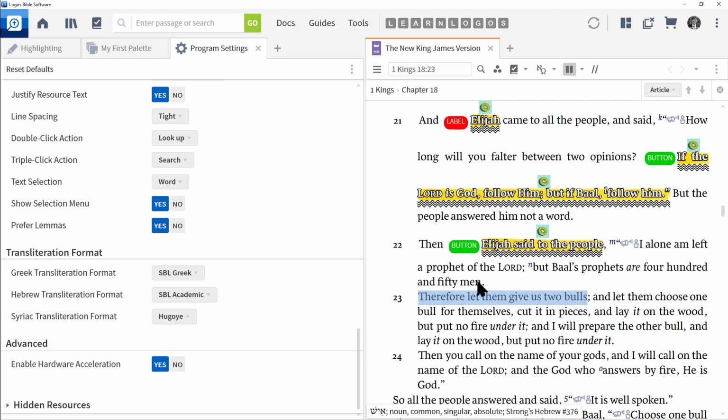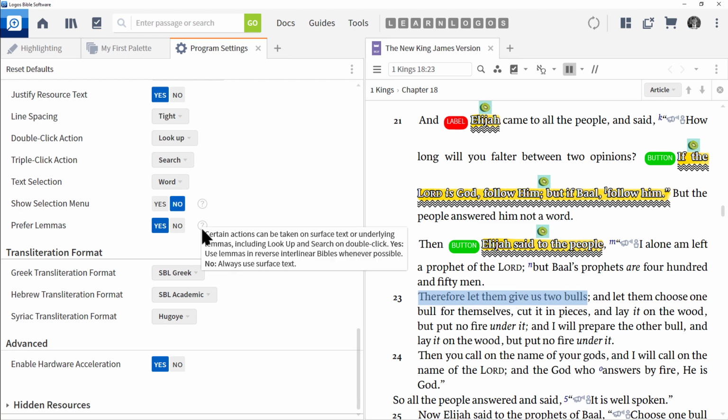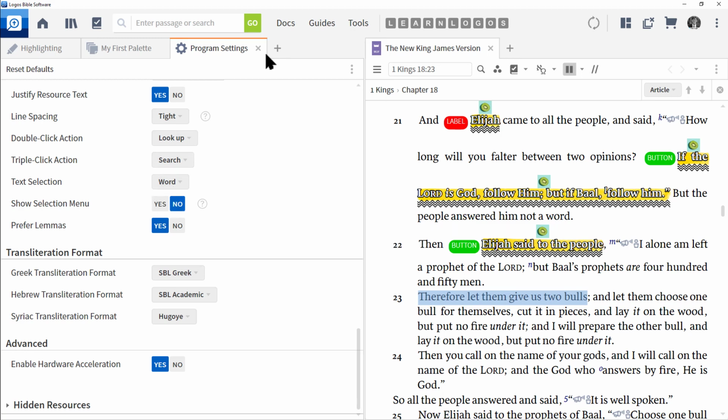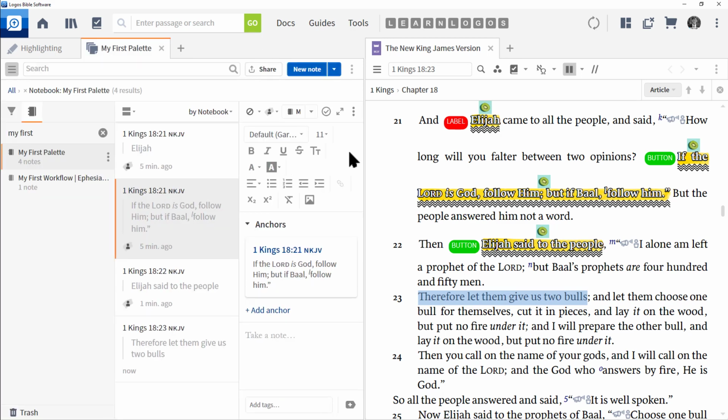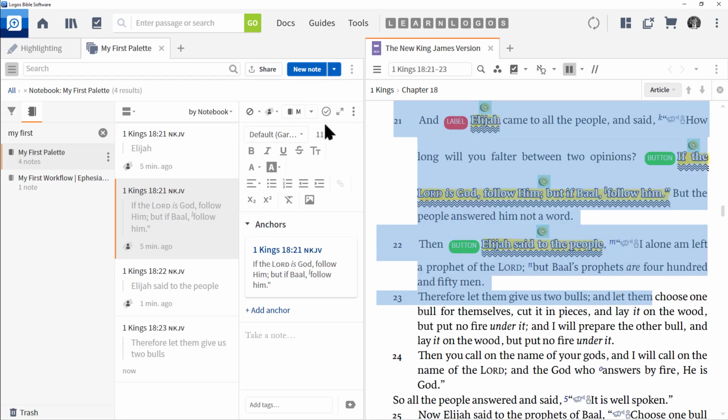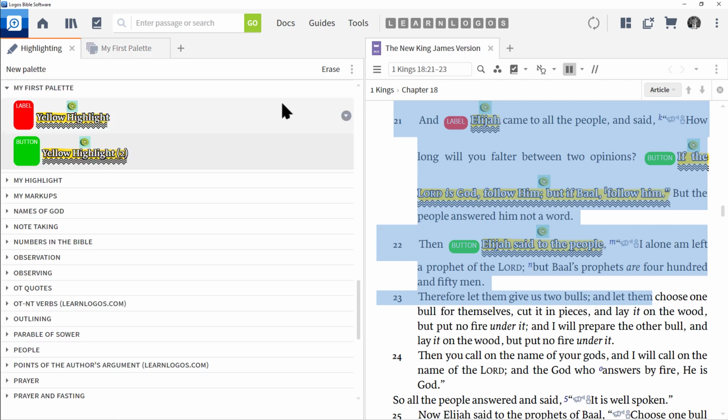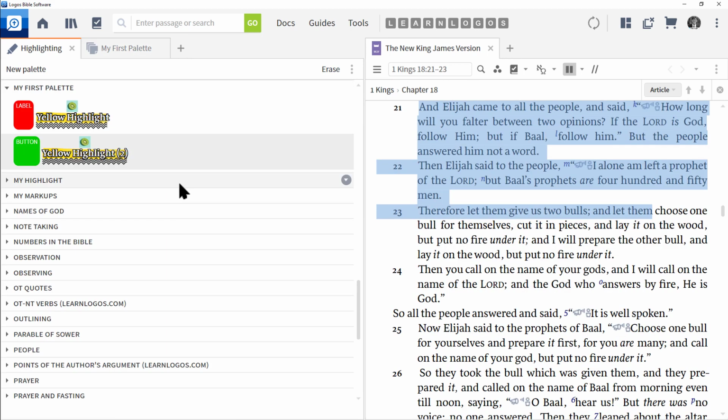So if you're highlighting a lot, I highly recommend using the selection menu. If you're not highlighting a lot, then I recommend clicking no. So I've clicked no for the rest of this training. Let's click the X on the tab to close this window. Now I'm going to select all this text, go back to my highlighting toolbar, and click Erase.